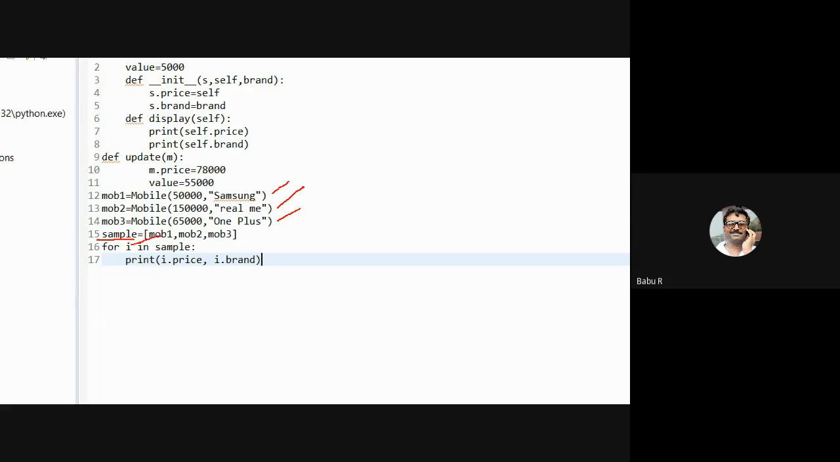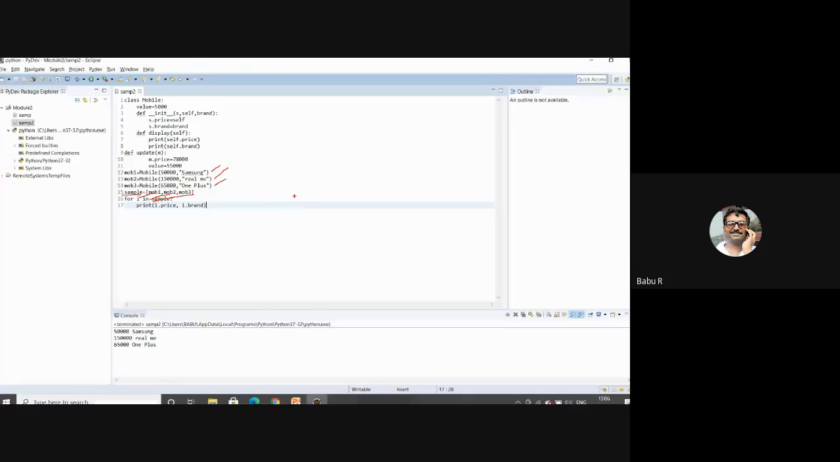First i is referring to mobile 1. So i dot price, comma, i dot brand. So it will print the object's corresponding price value and brand value, right? So next time it will refer to mobile 2, and next time it will refer to mobile 3. So like any other item in the list, you can also access the objects.